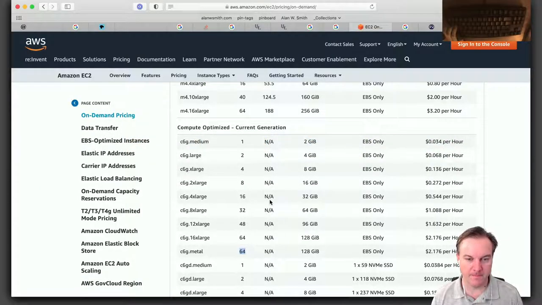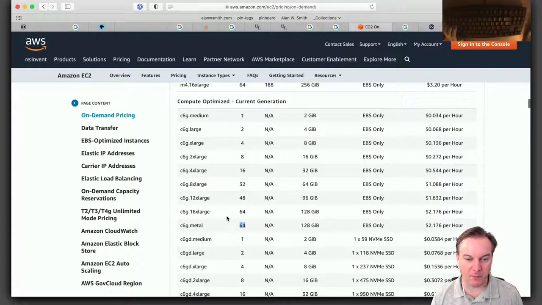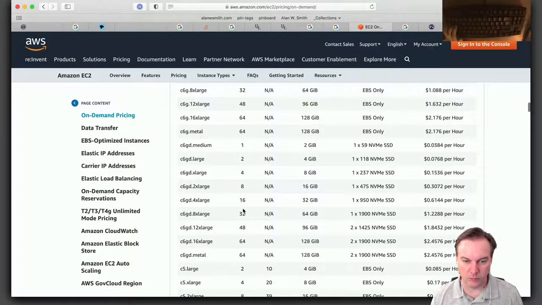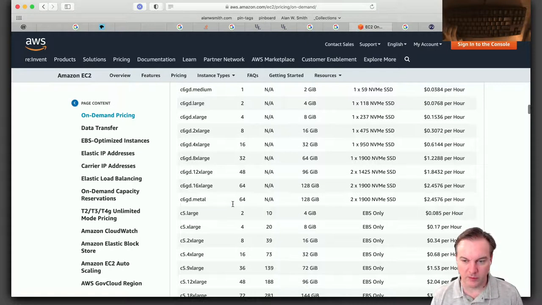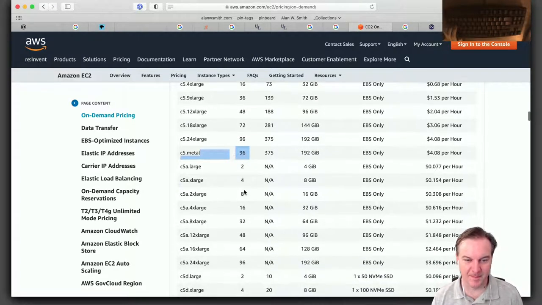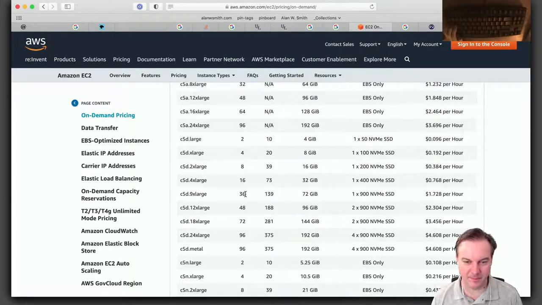EC2 pricing. Oh, that's for metal. That's going all the way down there. Yeah, 64, 96. It's crazy.